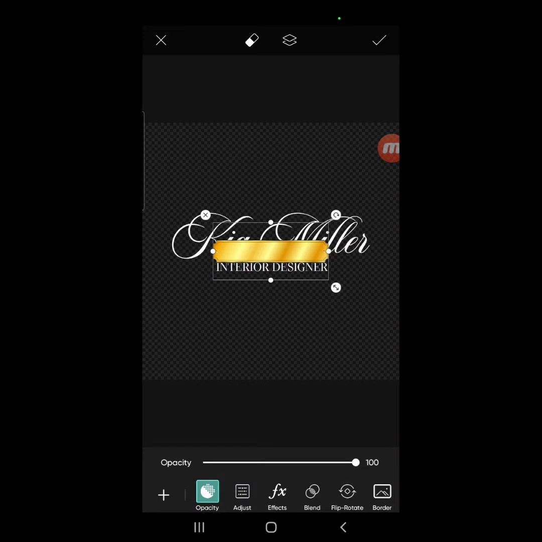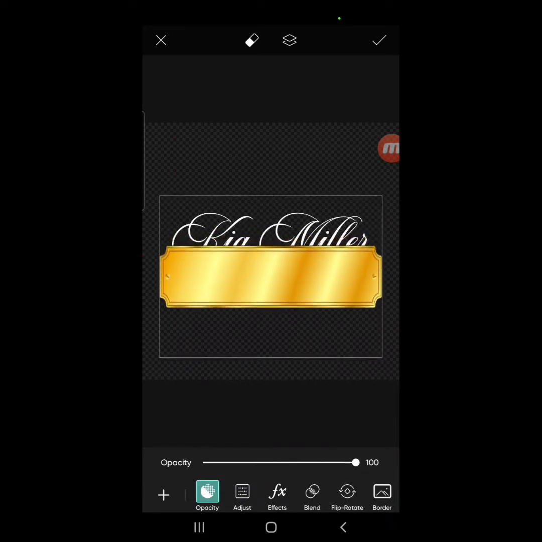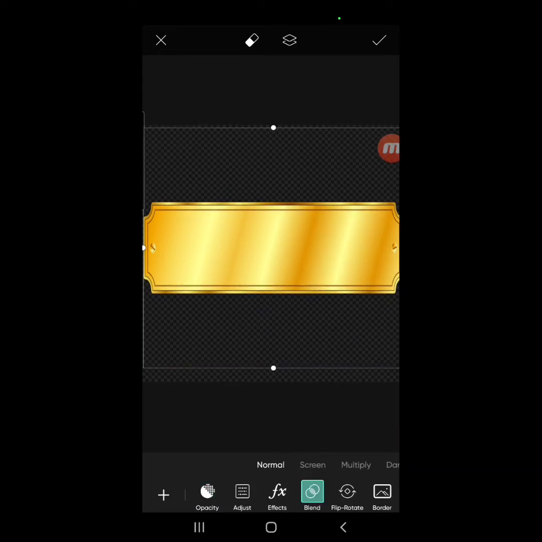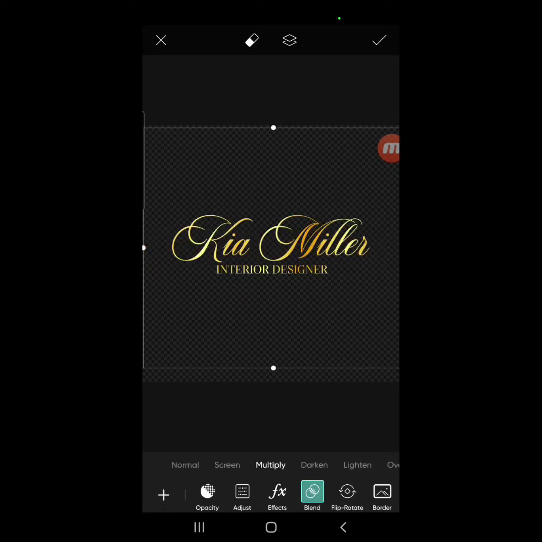And then all I'm going to do is just stretch it over with my finger. I'm going to stretch it until it covers the entire text, okay? And then down at the bottom where it says blend, I'm going to click on that. And then these options right at the top, normal, screen, multiply, I'm going to click on multiply. And you'll see that it now has made the gold adhere to the letters so that now the letters are gold.